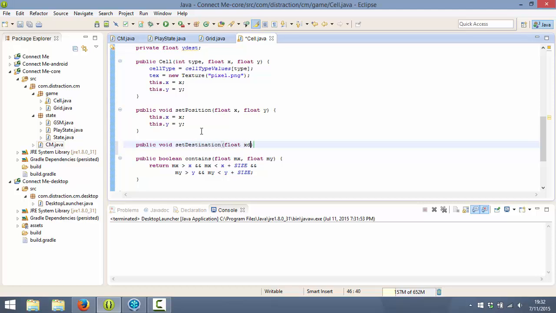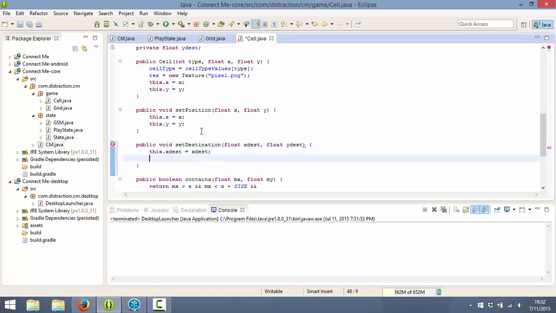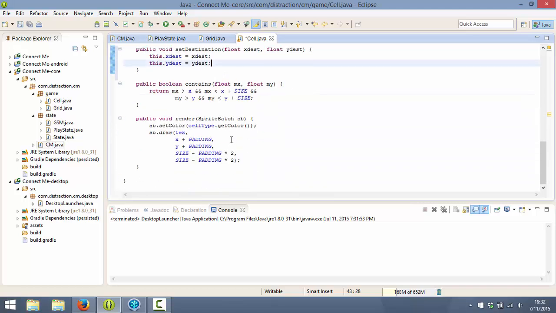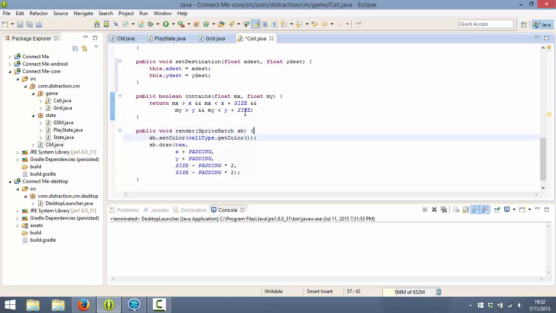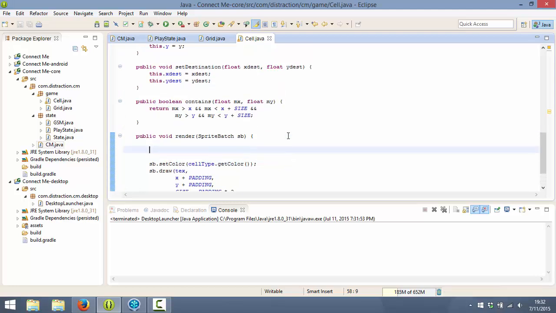Flip that. X dest, what did I call it? X dest and Y dest. X dest is equal to x dest, y dest is equal to y dest. And I'm also going to use the render over here. I don't really want to use a separate update. I'll just use render over here.